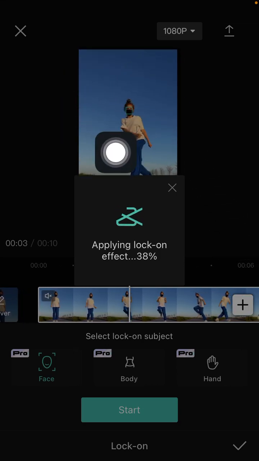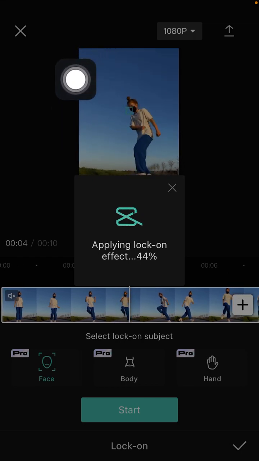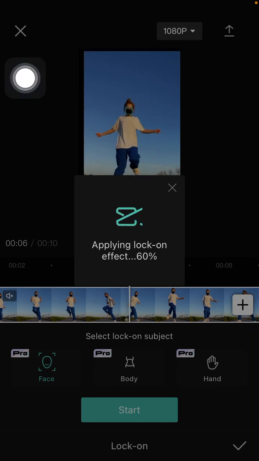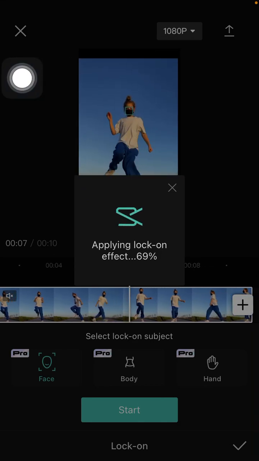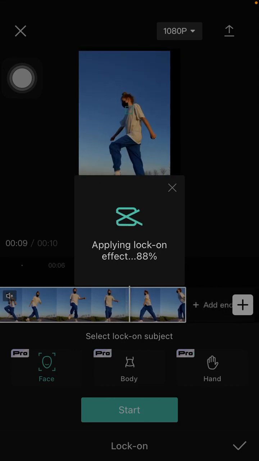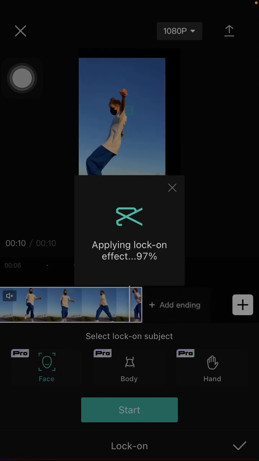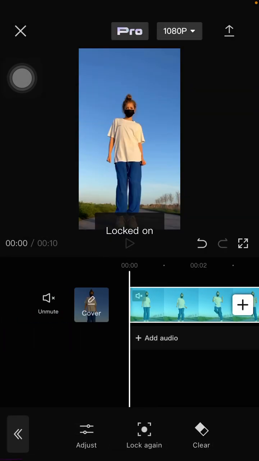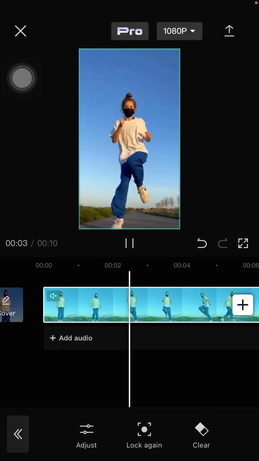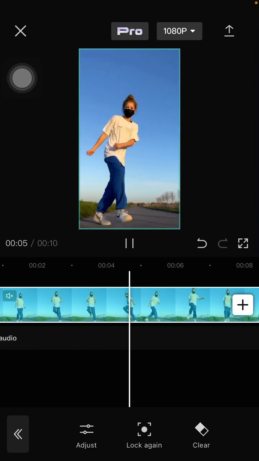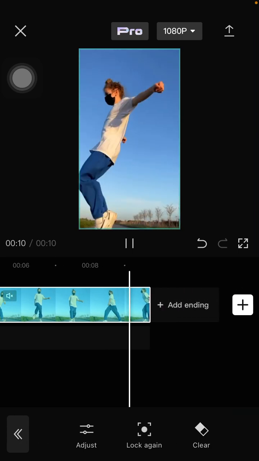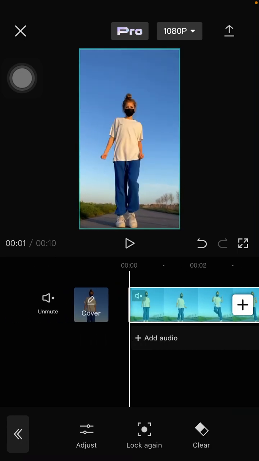So you can see the lock-on pass. It takes a long time. Right, and you can see the final result. So this is the follow focus object, and you can see the frame is following the object.